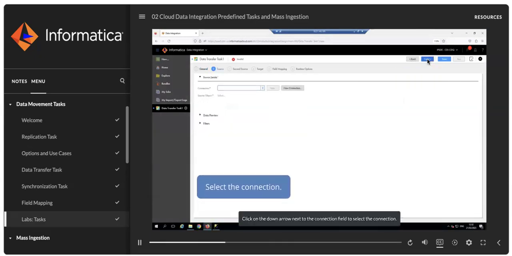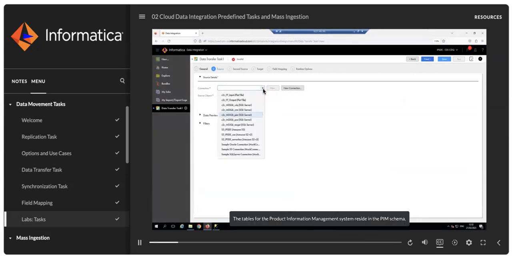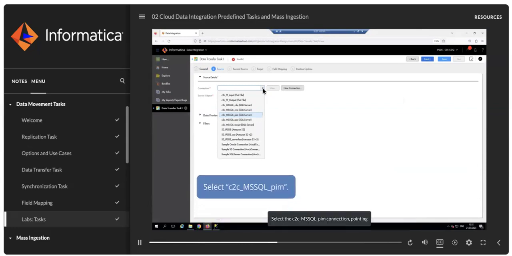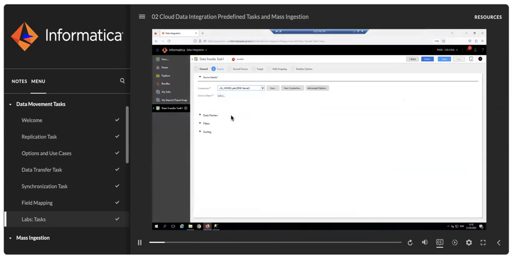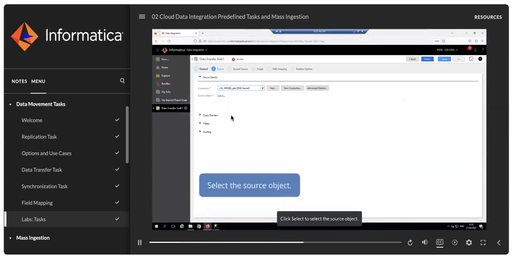Click on the down arrow next to the connection field to select the connection. The tables for the Product Information Management System reside in the PIM schema. Select the C2C_MSSQL_PIM connection, pointing to this schema. Click Select to select the source object.